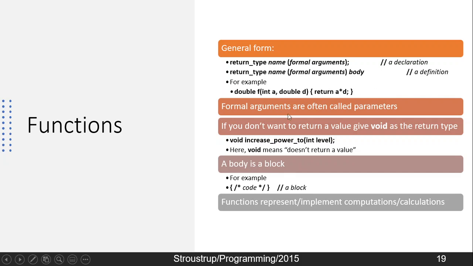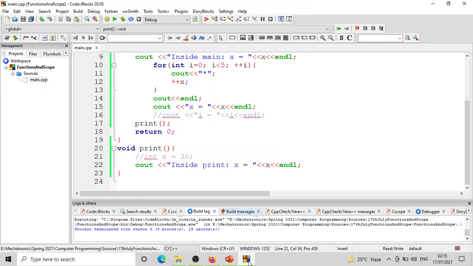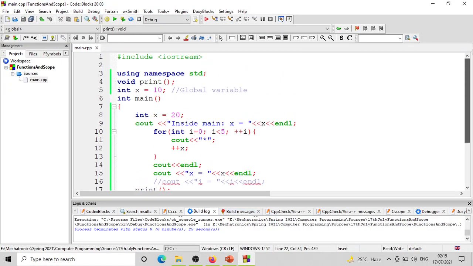The arguments to a function are also called parameters. You can call them inputs as well. Okay? Arguments, parameters, or inputs, they are one and the same thing. And you specify these as a list. So the list is specified as type and then name, type, name, type, name, separated by a comma. So just like here, for example, we have the print function. It does not take any input argument.